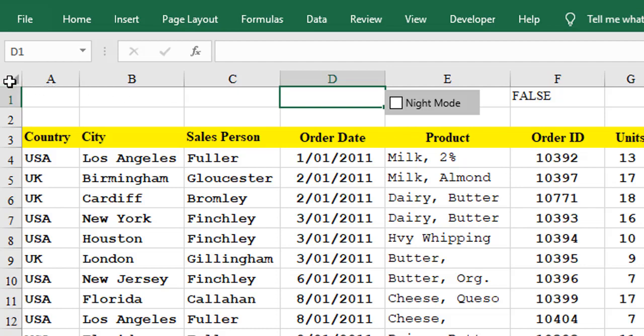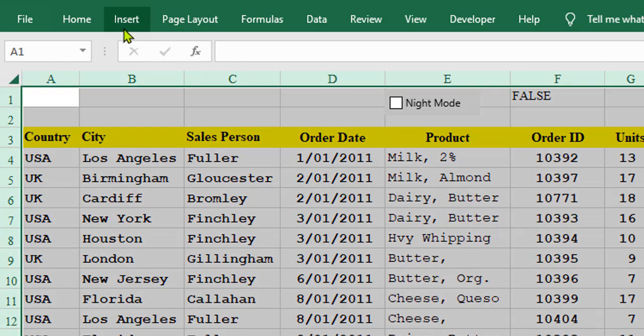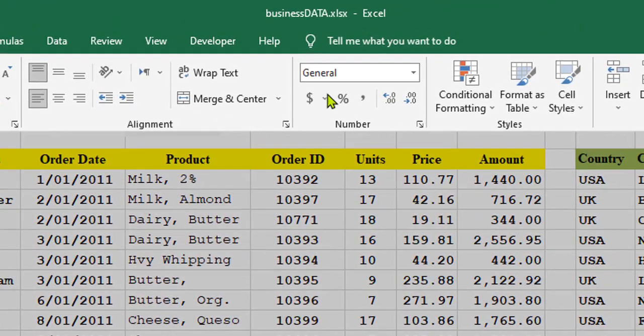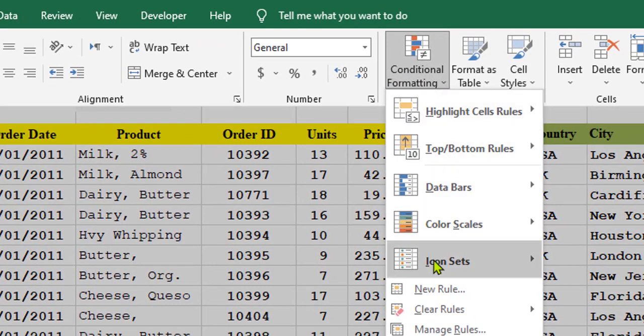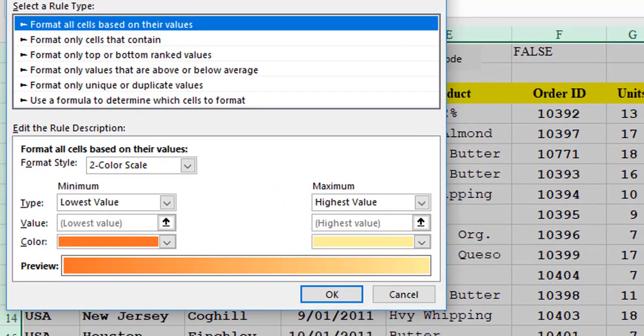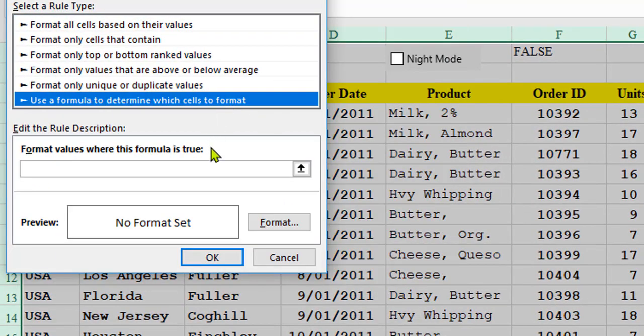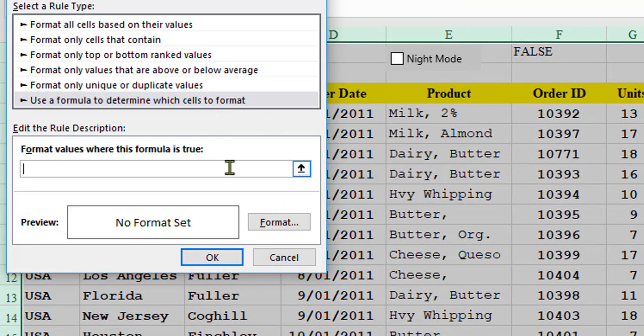Now I am going to select the whole worksheet. Go to the Home tab. Conditional Formatting. New Rule. Here I am going to select the last option. In the link cell I will select the adjacent cell that bears the true and false options.